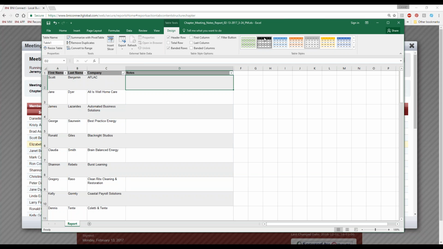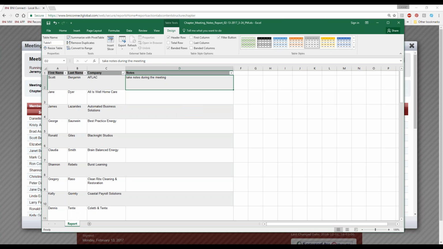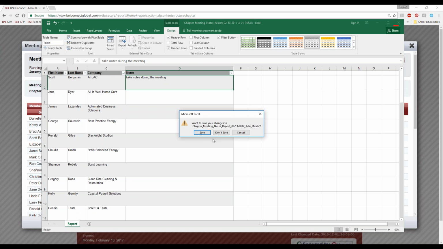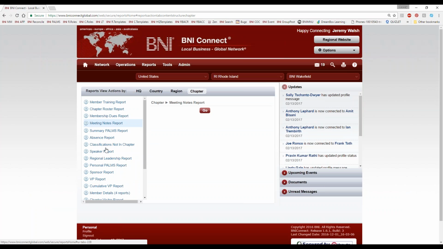Or maybe I just want to save this as an electronic file, and I can even take notes during the meeting on my tablet or my laptop or whatever else I would like to do. And then, of course, you can save it if you want to on your computer and have access to that at a later time. So again, that's the meeting notes report.